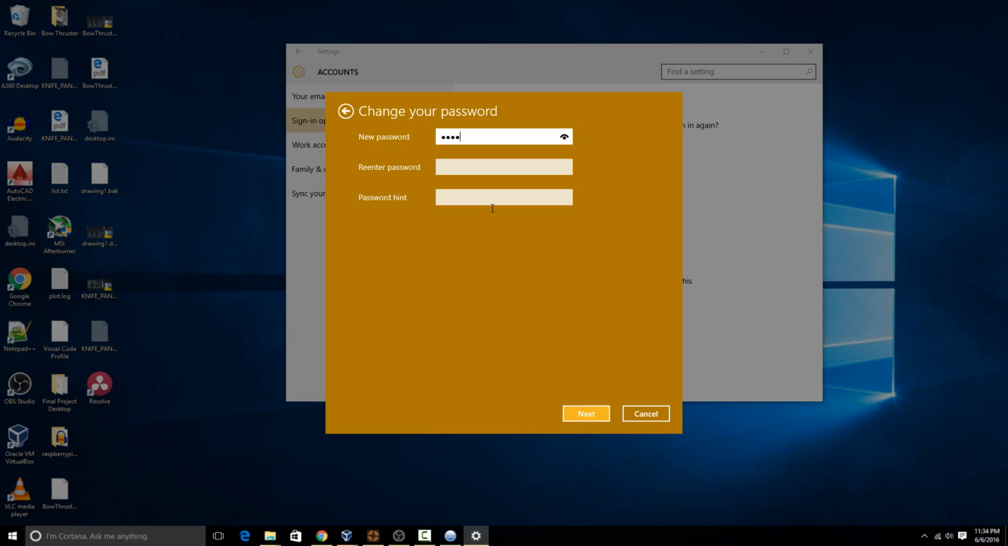So I'm just gonna type in password here just to make it simple. And then it also asks for a hint at the bottom. I would highly recommend actually making this into a useful hint, just because in 6 months you may not remember what your password is, so it can actually be kind of useful. So the only thing is that it can't be the same as your current password.